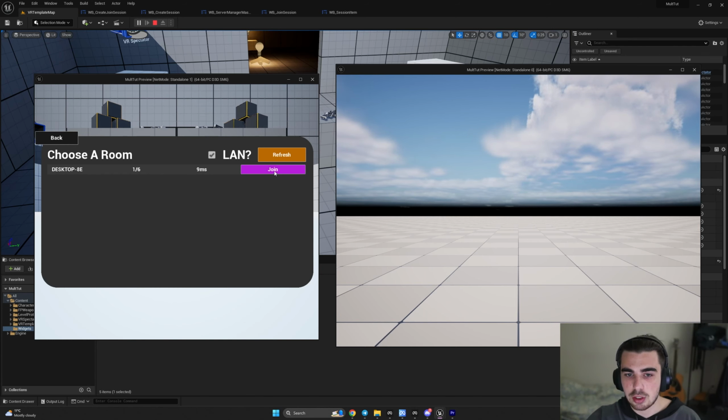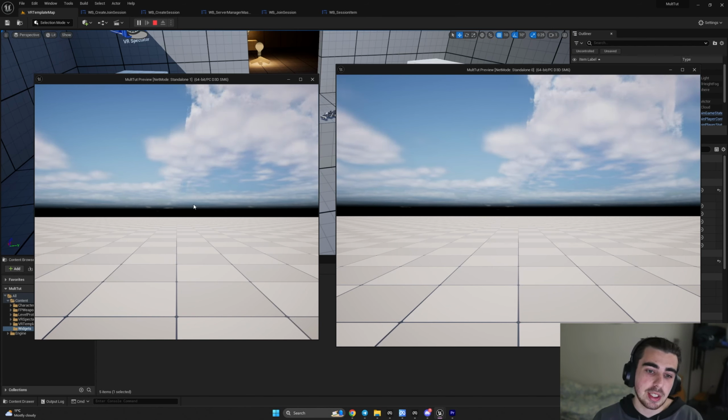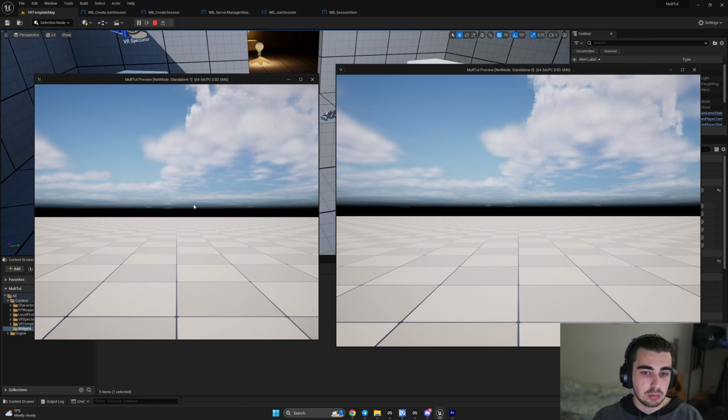So after you press join, and now we're using VR pawn, we cannot see each other, and we haven't gotten to spawning rules, and we'll get into this in a separate tutorial. So that is basically it.